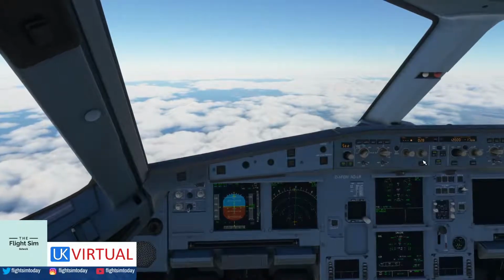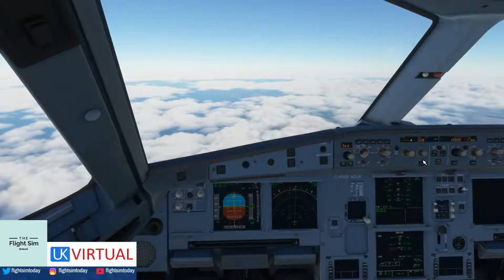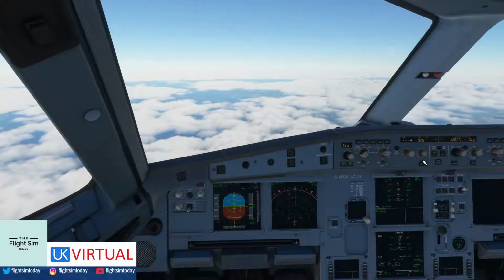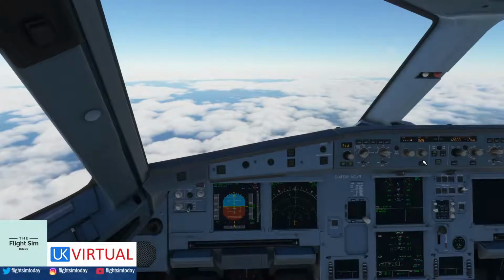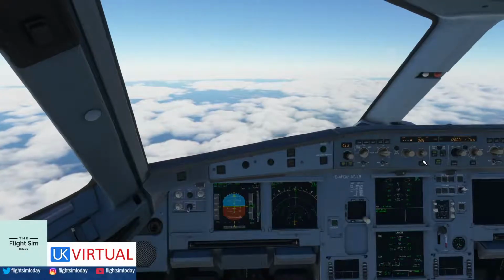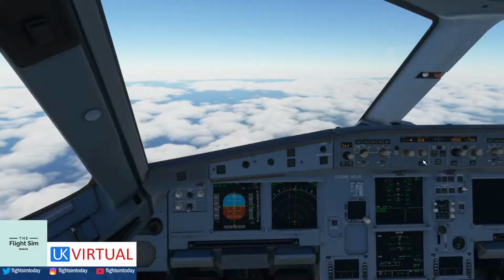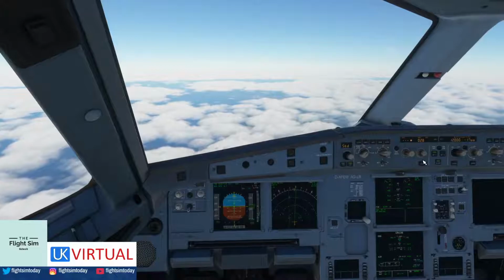Are you on 05? I'm on 23. Wait, what runway did you land on? 05. Really? Let me just check the wind, because that's what's... It's a headwind into 23.